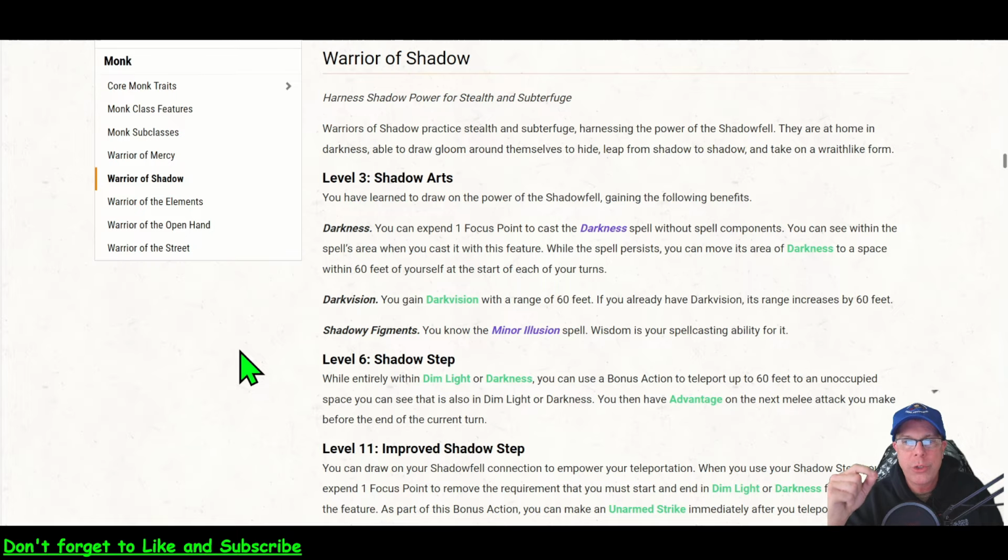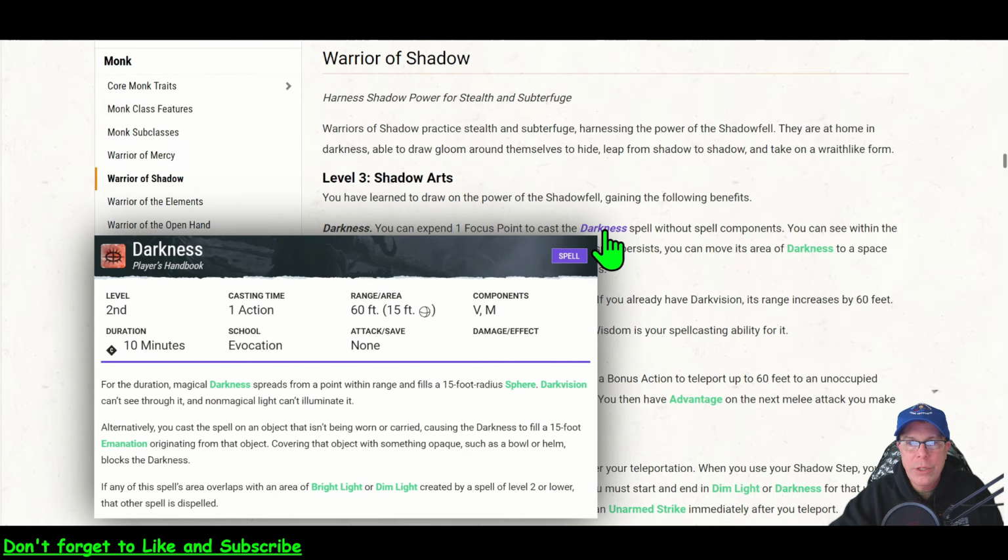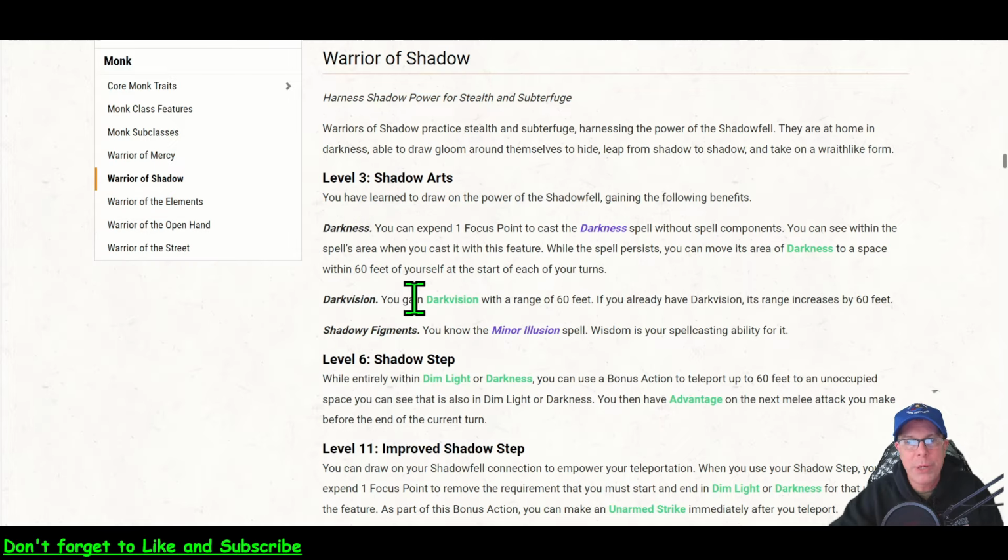While the spell persists, you can move its area of darkness to a space within 60 feet of yourself at the start of each of your turns. And that is a free action, my friends, a free action. That does not cost you a bonus action. It is not a magic action. It's not an action of any kind. It just happens at the start of your turn, which means you can be in it with somebody else. And remember, darkness is a 15-foot radius. That's pretty big. So you could be in it and be able to see in your darkness spell.